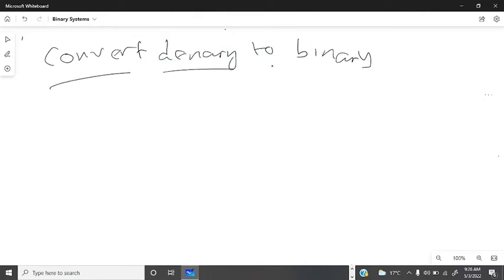Converting. So we're going to convert first of all from denary to binary. So let's start the conversion. Our first example, we'll start with a relatively simple number. That's going to be 4.